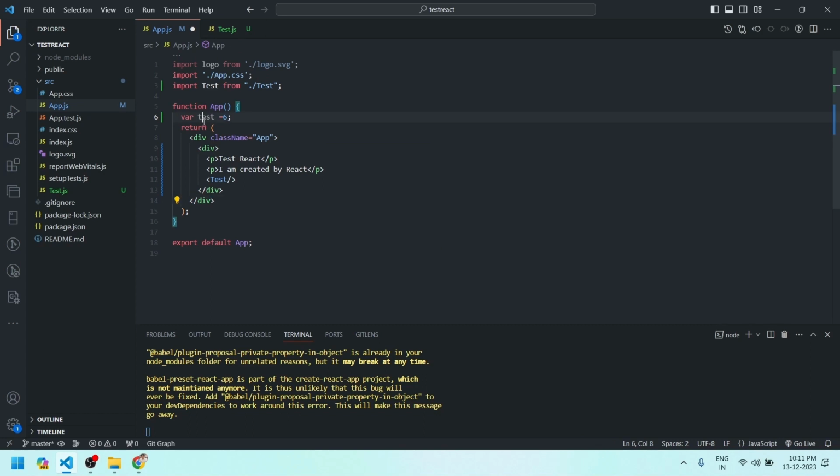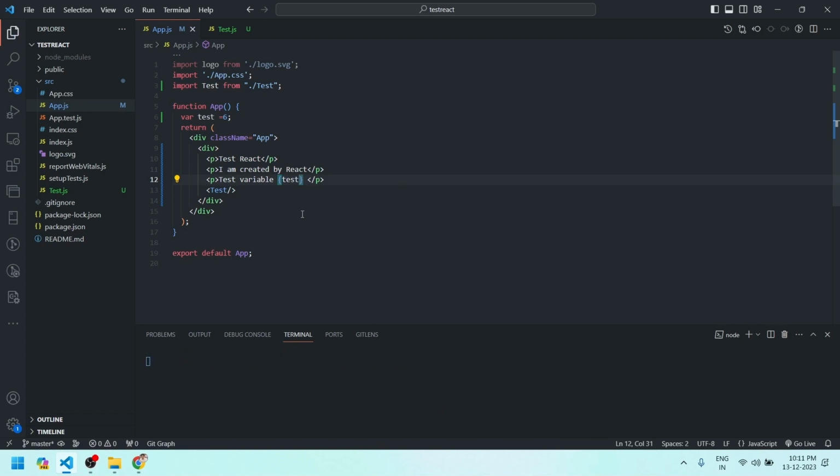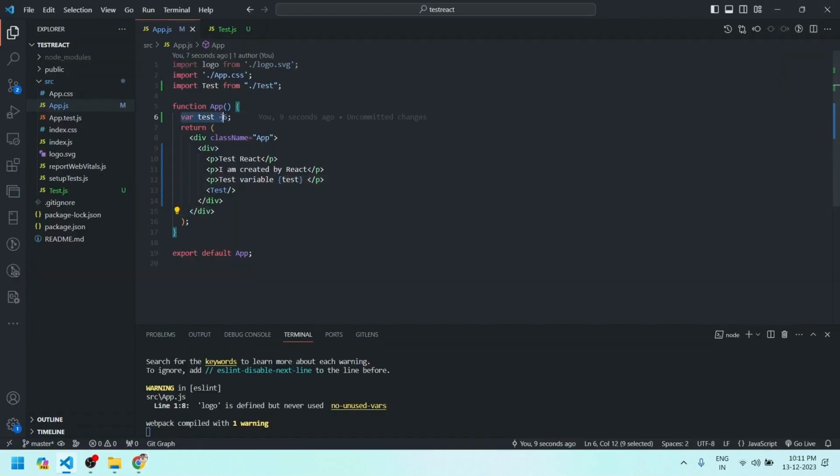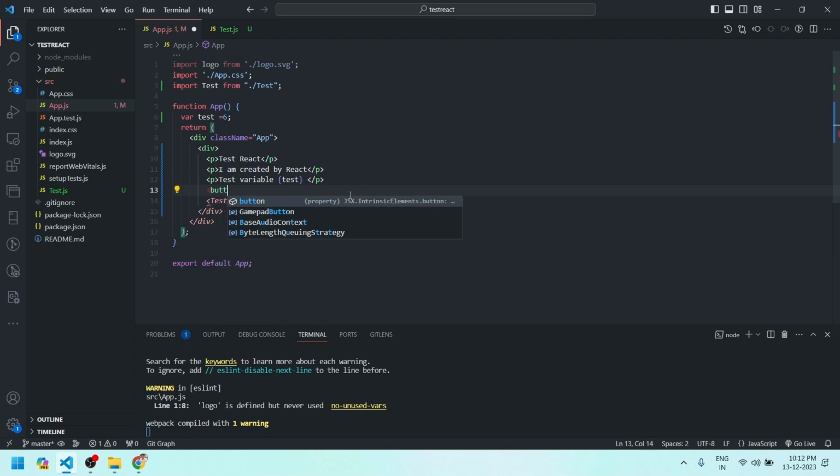And if we want to display this test, like in a p tag, the test variable, in this curly bracket we can define the variable, and you can check that this variable is printed out. So right now, in this way, you can declare any variable and render this variable in this way.